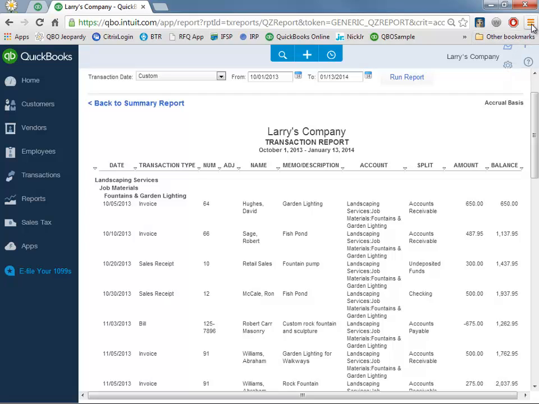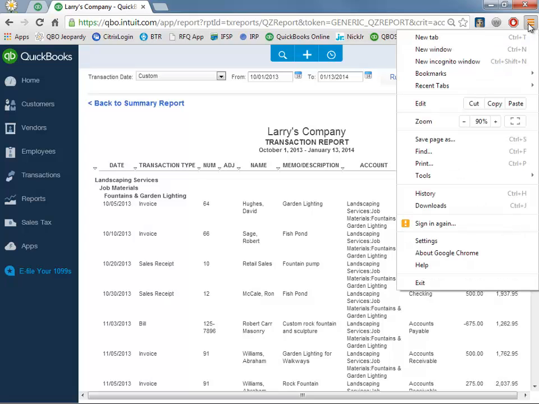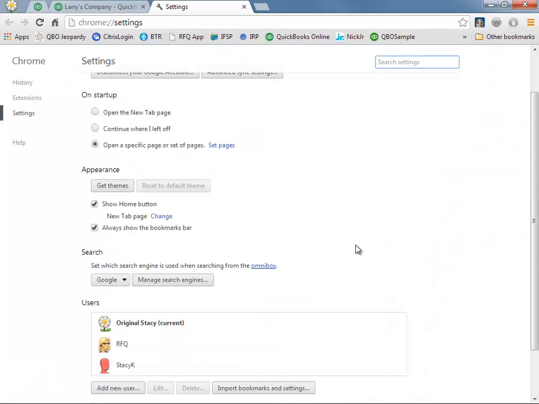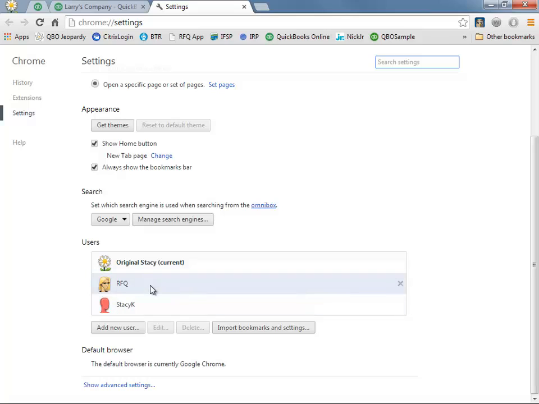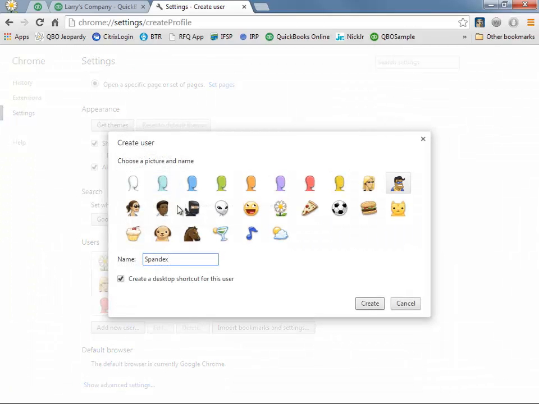To do a Chrome user, what you're going to do is over here, you can see I have these 3 little lines here, and this says you can customize and control Google Chrome. So I'm going to go ahead and click on that, and I'm going to go down to my settings. And you can see I have a couple different Chrome users here. So I can add a new user if I want, and I'm going to pick, let's see, we'll do little clouds, and I'm going to say new user, and I'm going to go ahead and create.